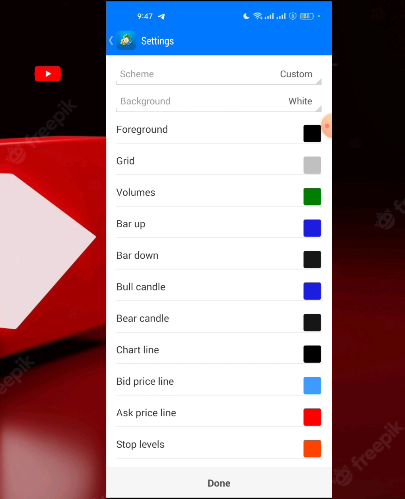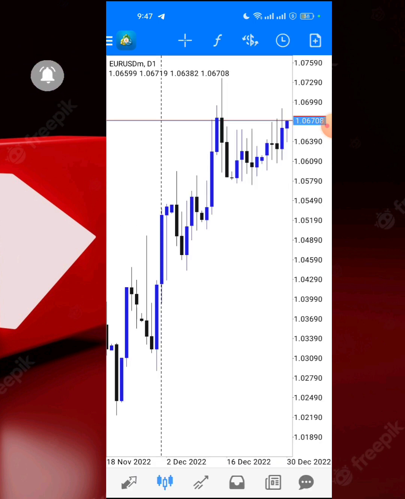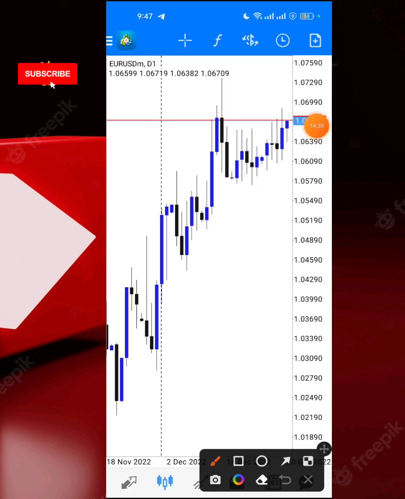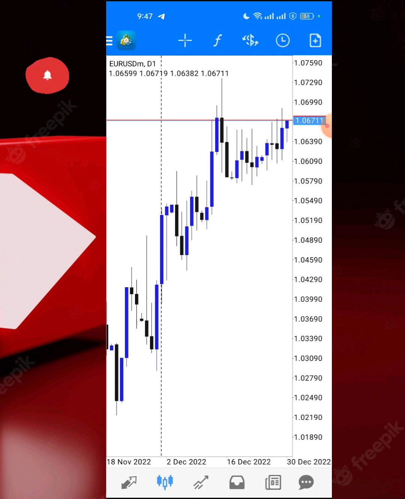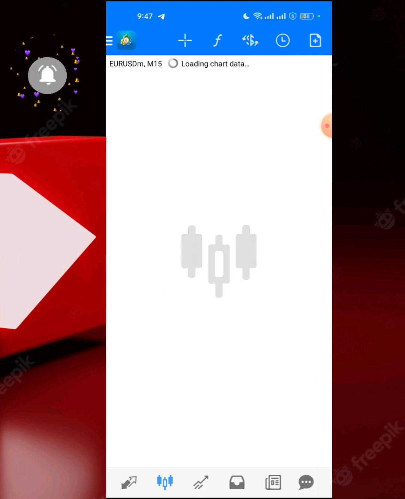Some people use green and black or green and red. So for grid, I'm making it pure white. I'm customizing everything. Foreground black, ask price and bid. Once I click on done, I believe this should be it. As you can see, those lines are out currently, and everything is clear. Blue for up, then black for down. Why I use these colors is because it helps the psychology also, right?